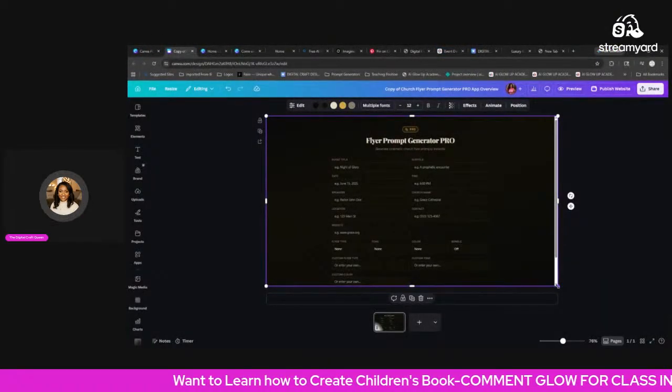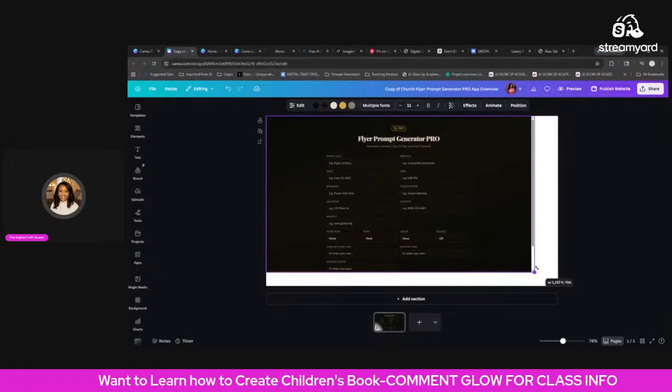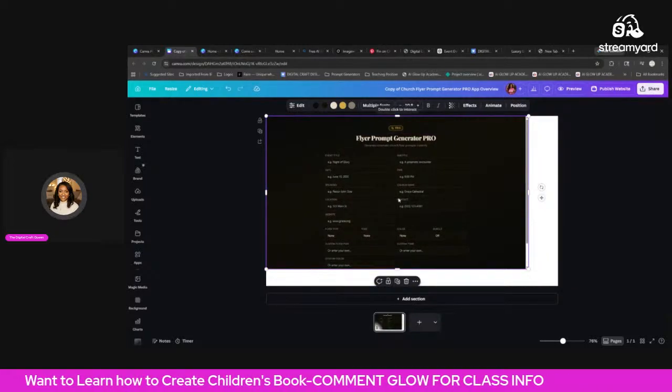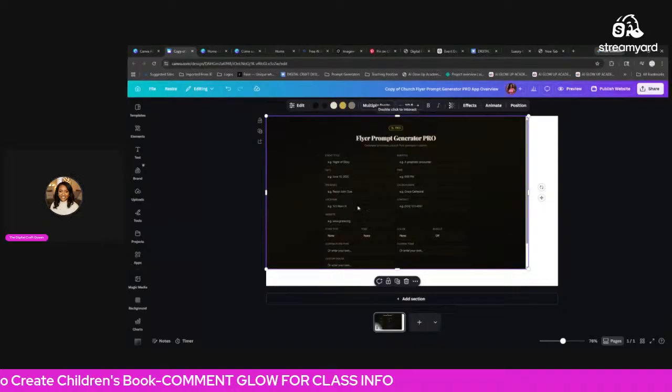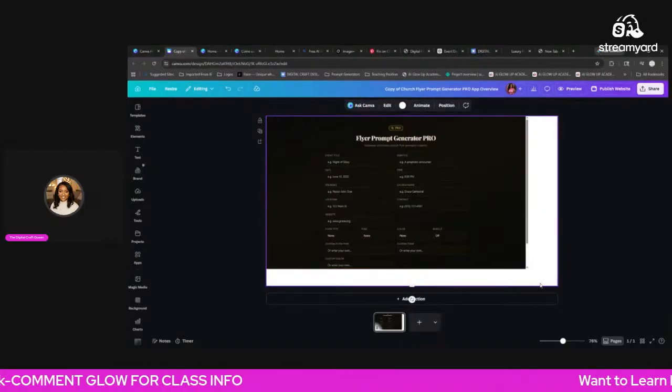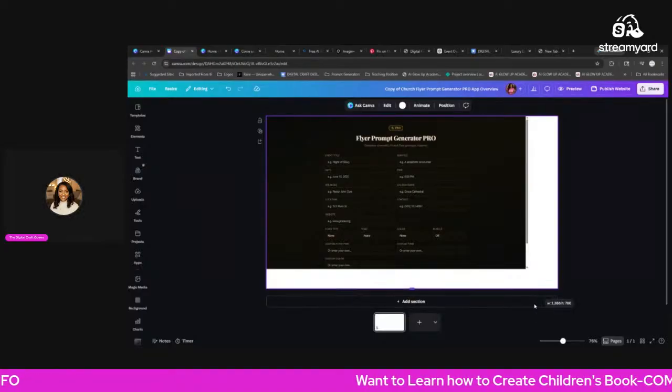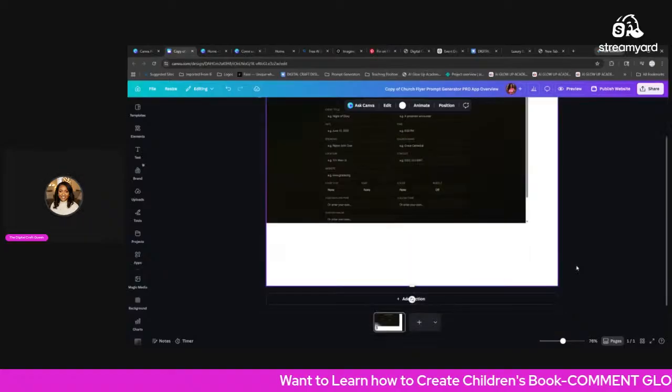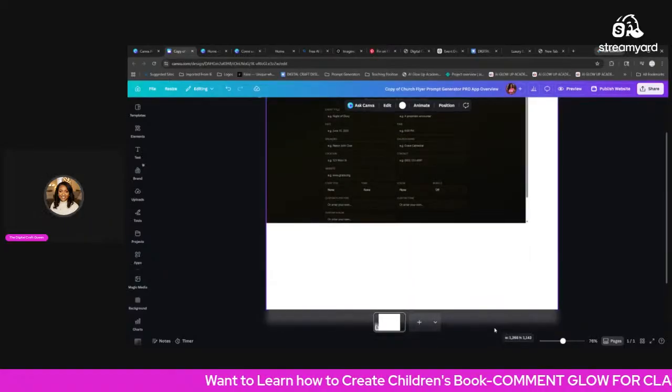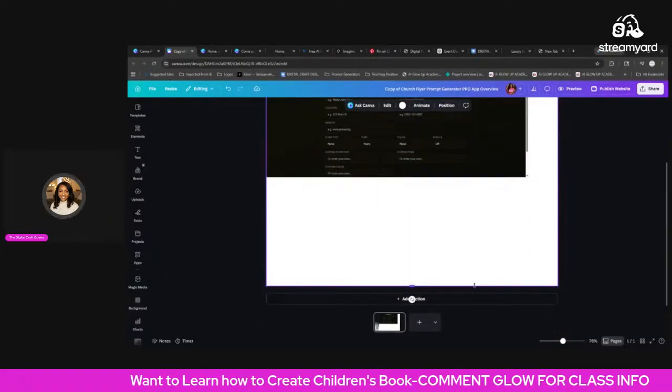All right, so you see the purple lines here. You're going to go in the corner, and you're just going to pull that up a little bit. This is your prompt generator. You're not messing it up. It's just the face of it. Right, you're going to click on this white. You're going to go on the edge here, and you're going to see your two arrows up and down. You're going to pull this white space down because you need to make room for your prompt generator.